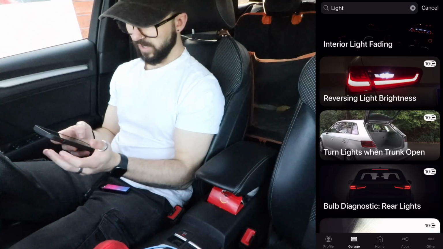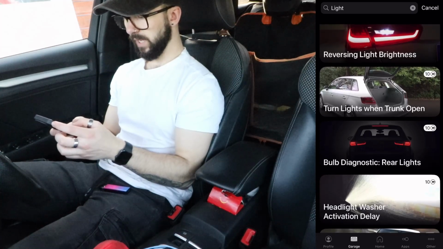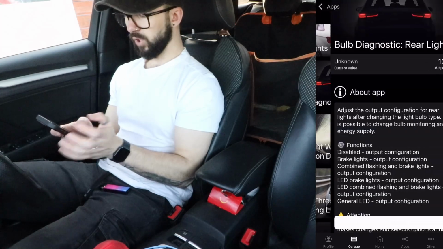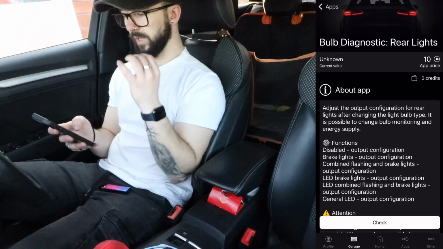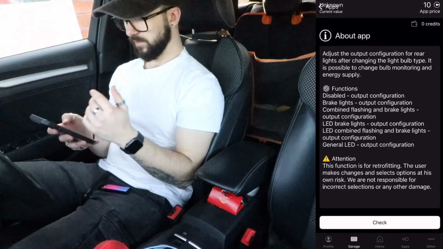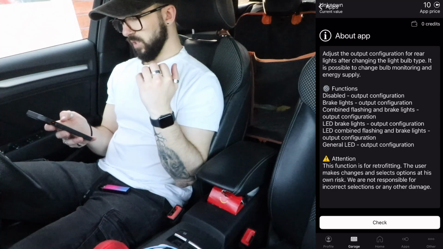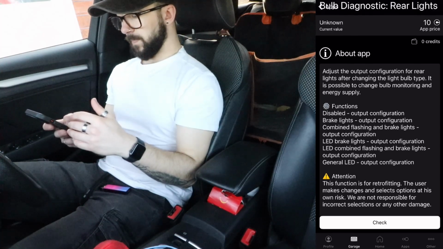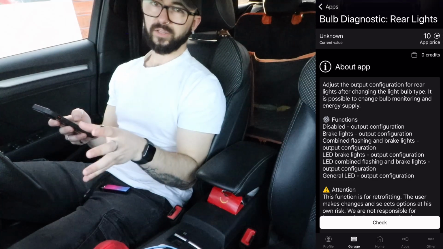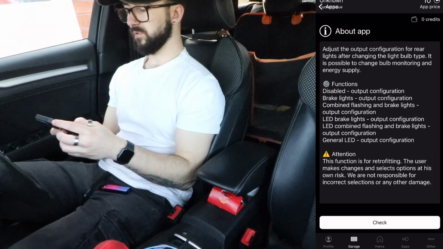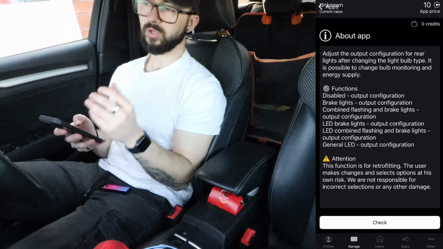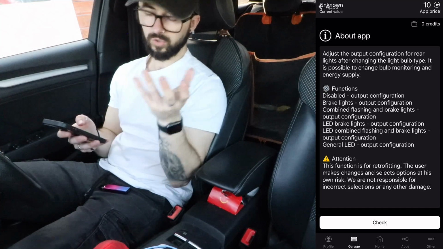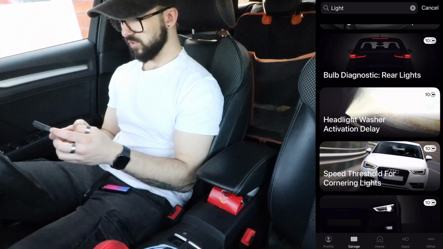You can adjust the reversing light brightness. You can do turn lights with the trunk open. Bulb diagnostic is a good one to know about. You can run diagnostics on each bulb individually. You can do both halogen and LED brake lights with this, so it's a very cool thing to be able to check and try to diagnose where the problem is, or if you've replaced a bulb and you want to make sure that everything's grand, you can diagnose it that way. Very good thing to know about.